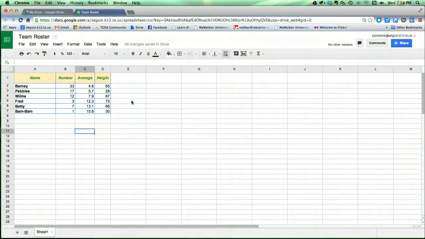Now, formulas are the biggest advantage to putting data into a spreadsheet. They allow mathematical functions to be automatically carried out on data that's already in the spreadsheet or data that's added to the spreadsheet later. So let me just show you a couple of examples. We're not going to get into all of the formulas because that would be a much longer video and a much more painful lesson. Let's say that, for example, I want to get the average height of my team.